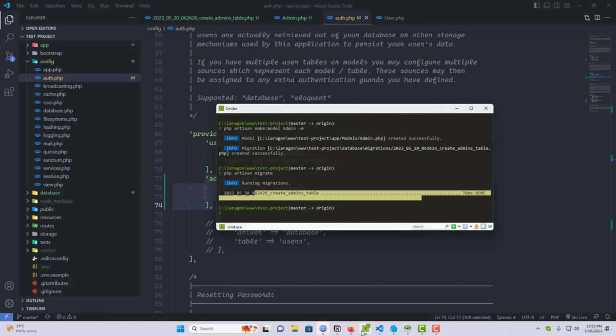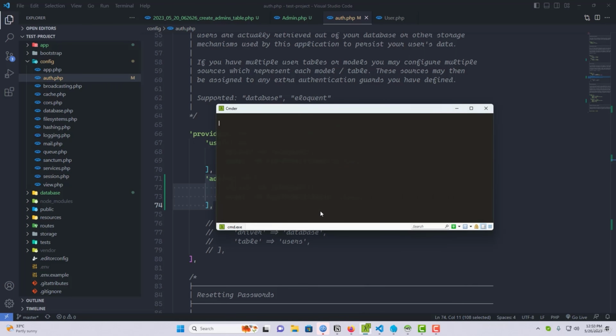So let's open the terminal. Let me clear it up. Now let's run php artisan make:middleware, and I'll call my middleware AdminMiddleware. Got it? Enter. And here, as you can see, it created the middleware.